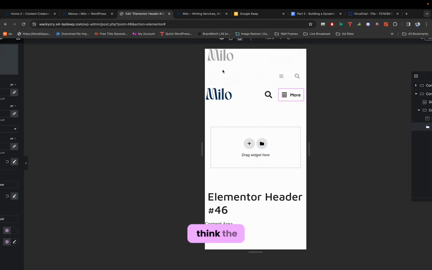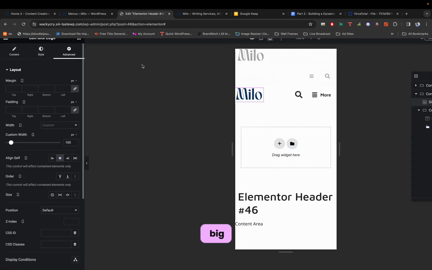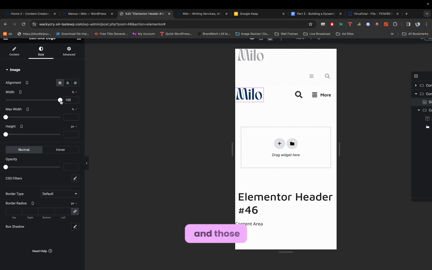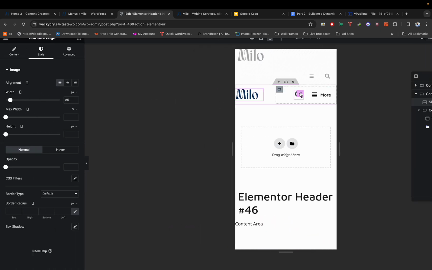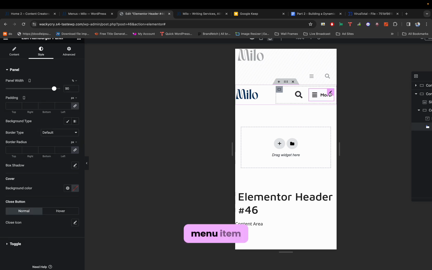But I think the mobile logo is too big, so I'm just going to reduce it further. So go to style and just reduce this. I like using pixels for the logo, so I'm just going to reduce it to like 85, right? Yeah. And this menu item here, we are going back to editing the Hamburger menu item.